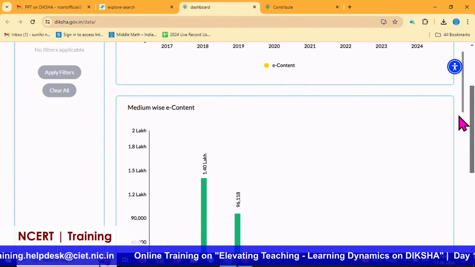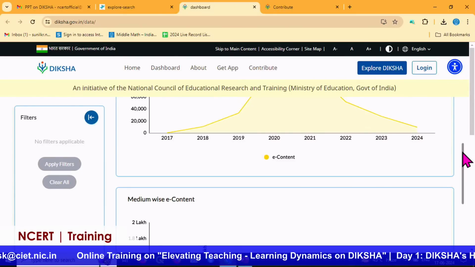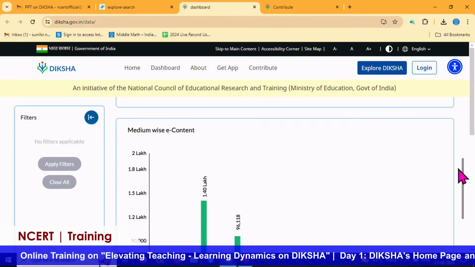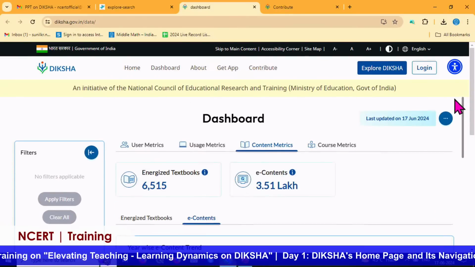Now we can move on to the course metric. Medium-wise e-content you can also see here. And now let us move on to the course metric.